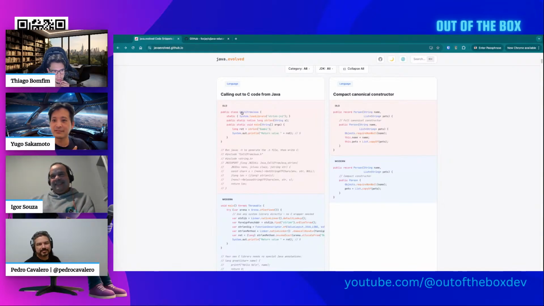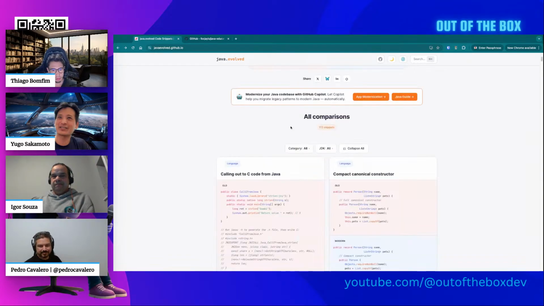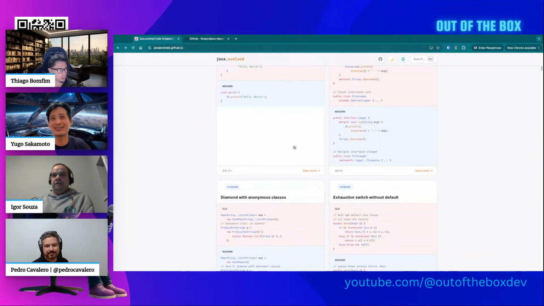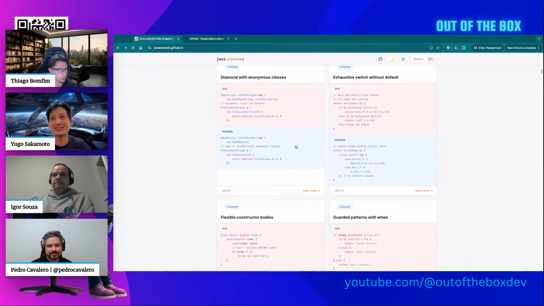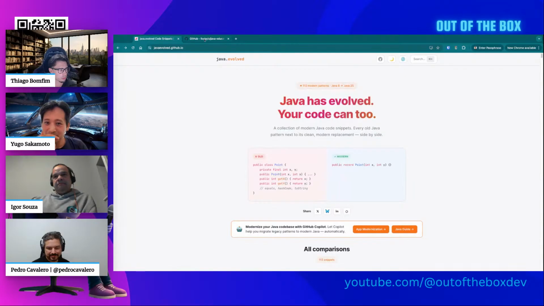Cool. I just picked the website here to showcase, because we were discussing last week this Java Evolver website. We find it very interesting for showing the evolution of the language. It shows it very, very clearly. And it's collaborative too. You can create your pull request and put your contribution there. Oh, excellent.